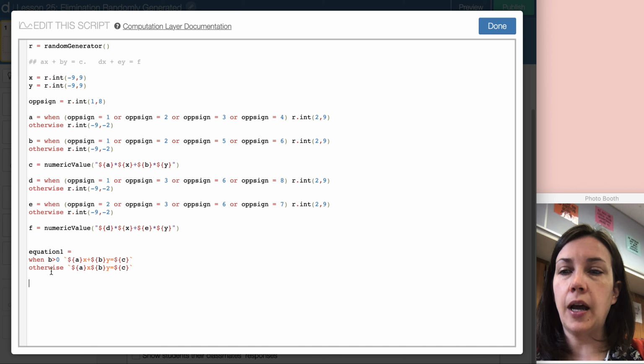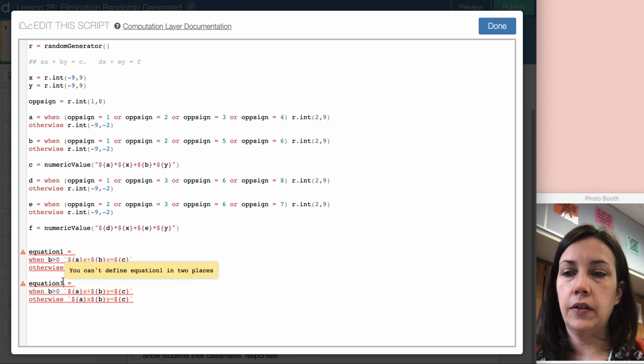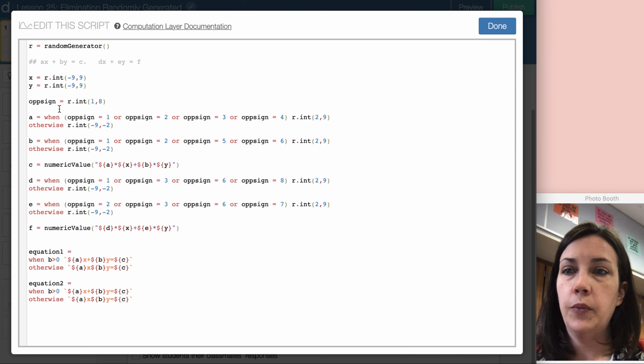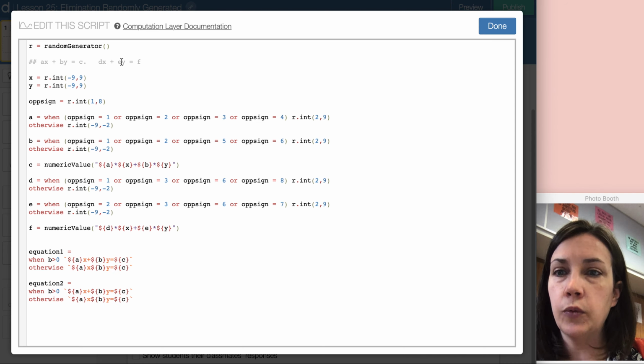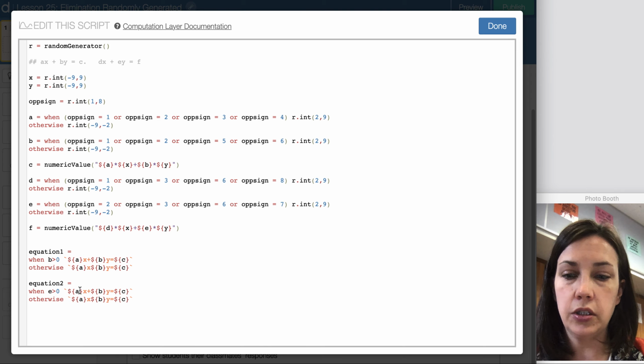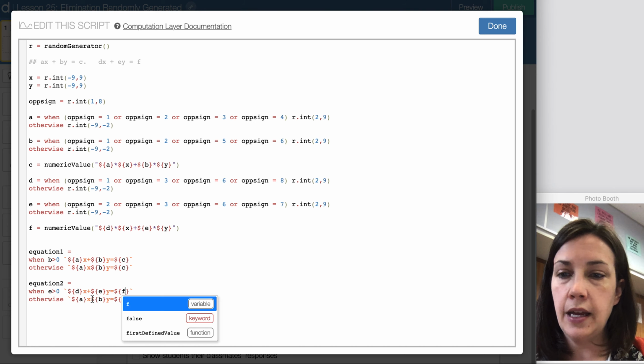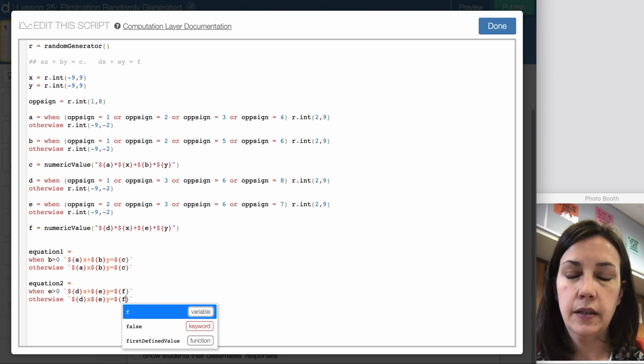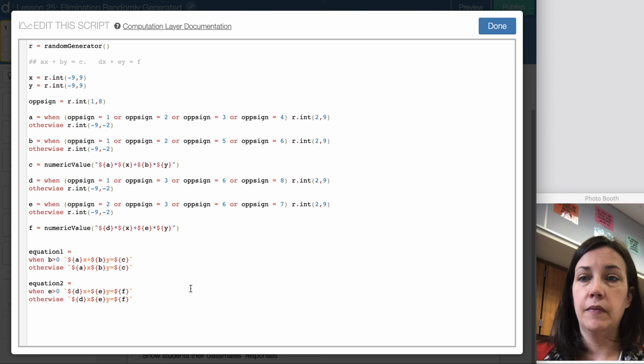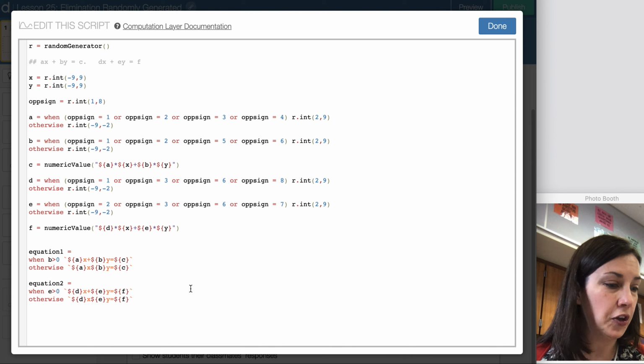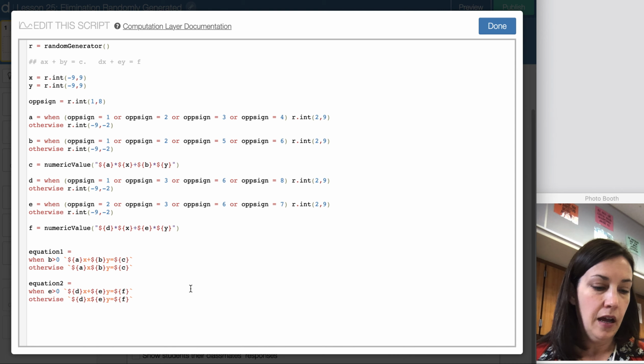So I'm just going to copy all of this and paste it and call this equation 2. But now it's not B, we're dealing with E this time. So if E is greater than 0, and what do I have here? It's D, E, and F. So let's change this. D, E, and F. Same thing down here. D, E, and F. Actually, this isn't as terrible as I thought it would be. Okay.